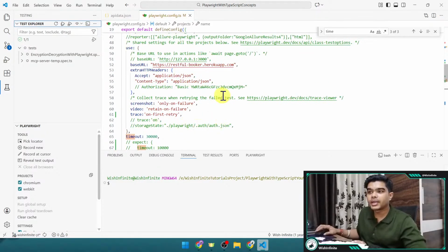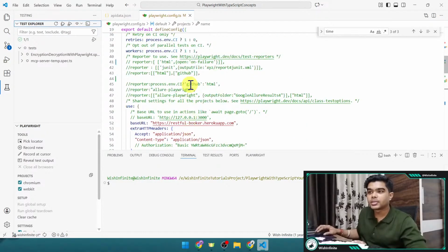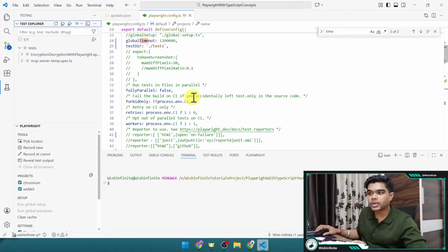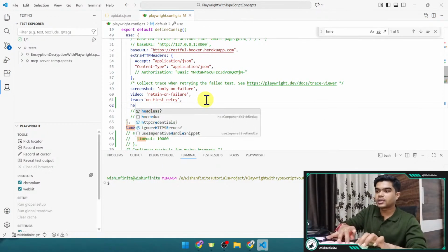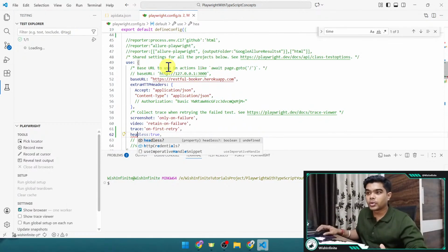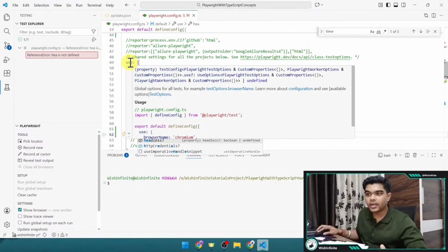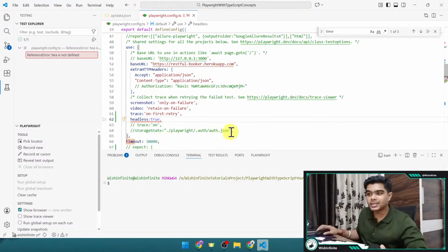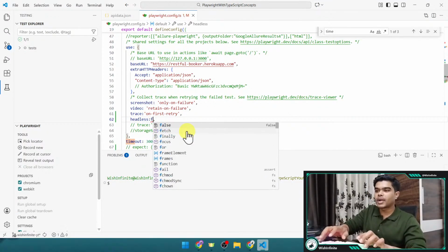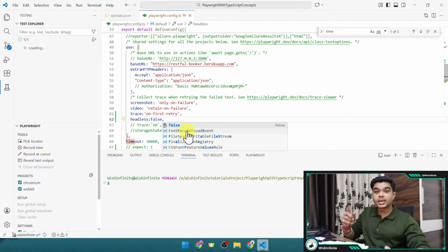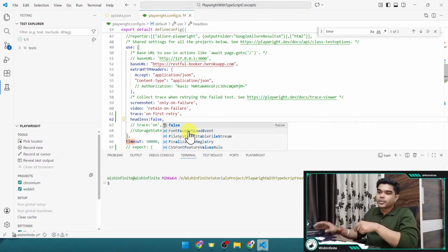And here we can provide this headless, right? So you can simply go to this particular defineConfig, and inside it you have the use, and here you need to select the headless, and again you can mark it as true or false. If I am marking it as false, then execution is happening on the headed browser, right? Remember it like this: headless false means you are going to do the execution in the headed mode.